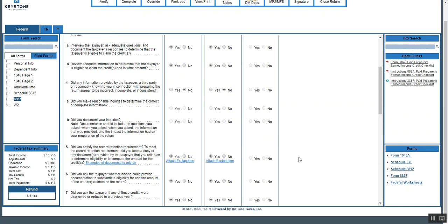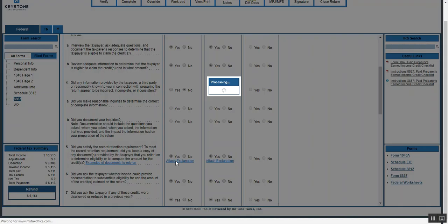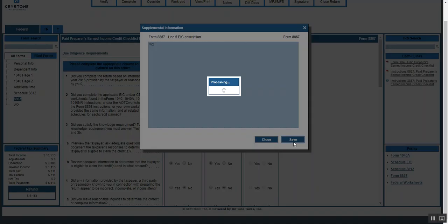So we're going to go back up and do attachment, and you have to type in what document they provided you to show that they can file this dependent. In order to get earned income credit, you have to have some type of income. If they were a Schedule C, they have to provide some type of taxpayer documents or a summary of their income. If it's a W-2, you just put W-2 here. For your earned income credit, as I stated, it has to be a W-2 or some type of summary of income. So we're just going to type W-2 here. Click save.